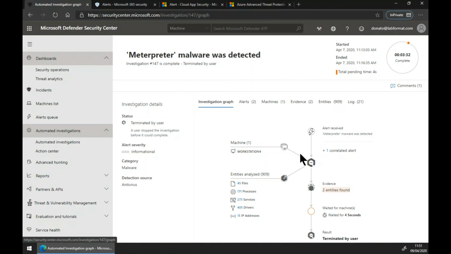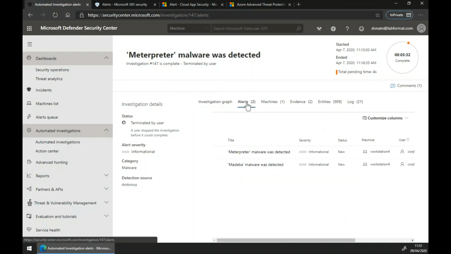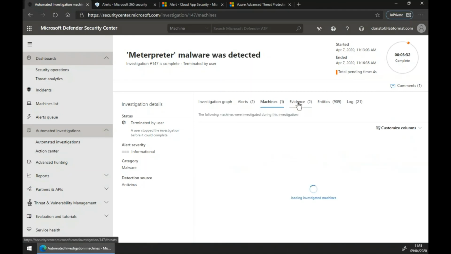The first one is an investigation graph that graphically shows us all the machines involved and the entities analyzed. The entities are files, processes, services, drivers, IP addresses, for example, in this case alerts, and evidence. And we can drill down into this investigation, showing the alerts, the machines involved, the evidence, and the entities.